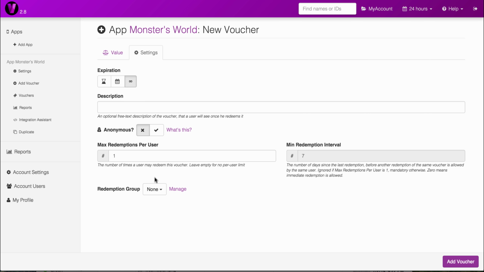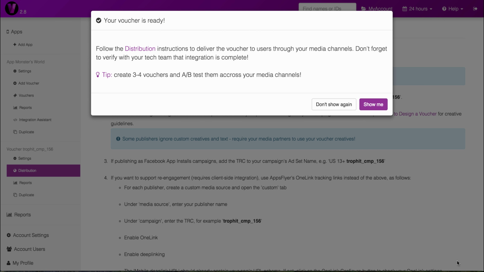There are of course other options on this page which are thoroughly covered in our knowledge base. We won't go over them right now. Let's go ahead and create our voucher. Your voucher is now ready for distribution through your tracking provider.